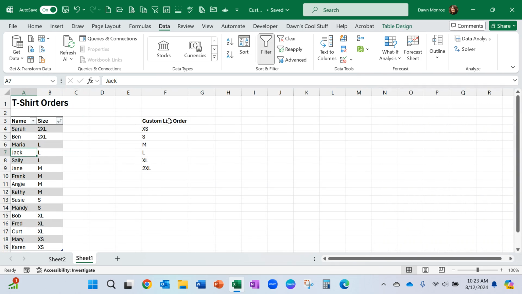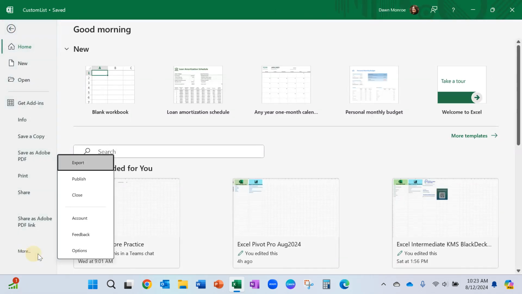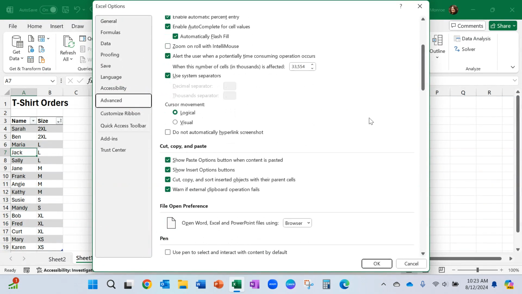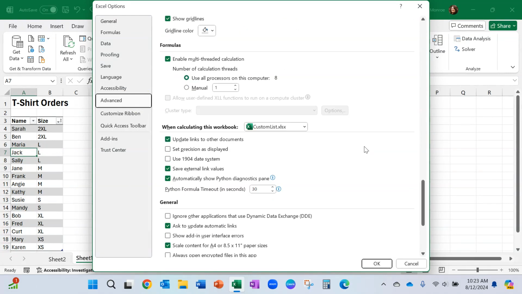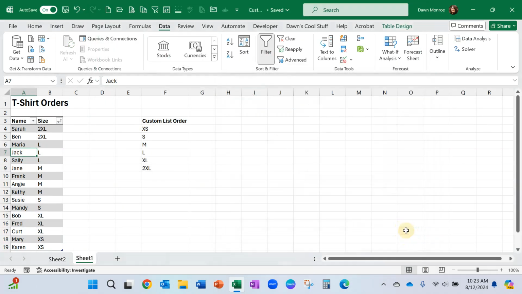So custom list, again, that's File and all the way down to Options and all the way down in the Advanced section, way towards the bottom, Edit Custom Lists. Okay, hope this helps.